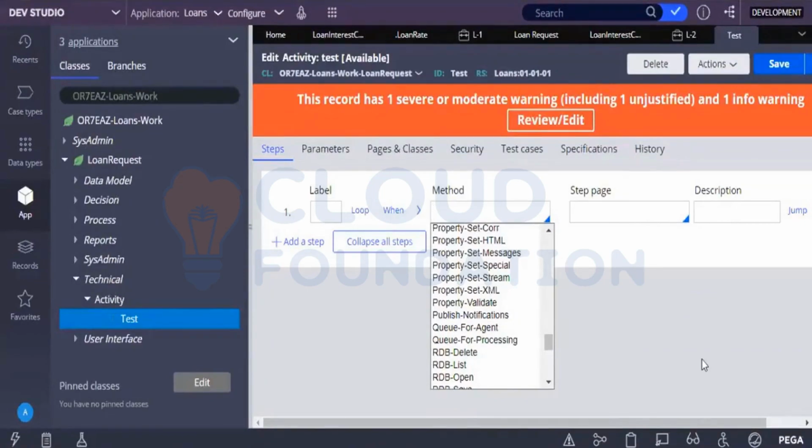This is one of the best practices: we should not use activity at all. We should avoid using activity in Pega because it involves more database components. If you see here, RDB, relational database components, everything it has. It will affect the database. To avoid that, Pega suggests avoiding activities as much as possible. If there is no other way, then we can go for activities.